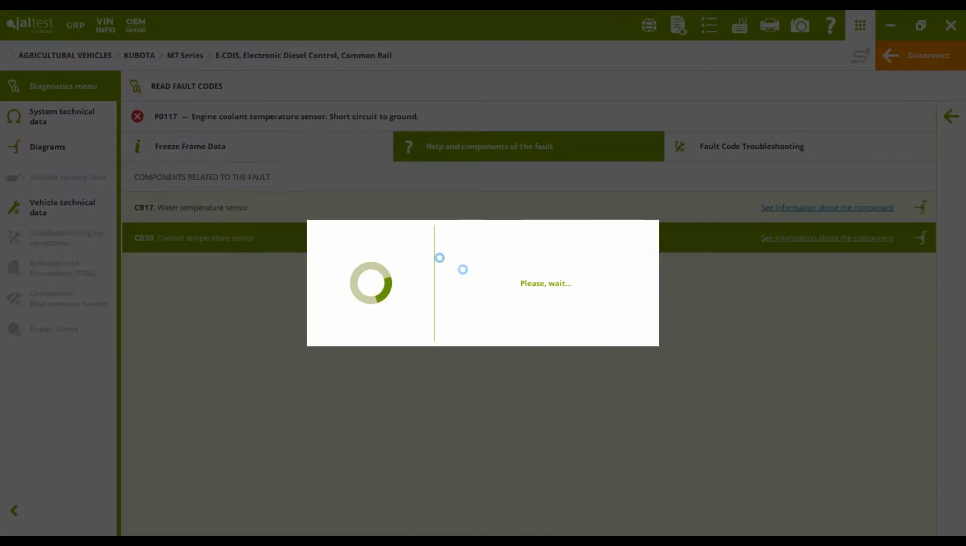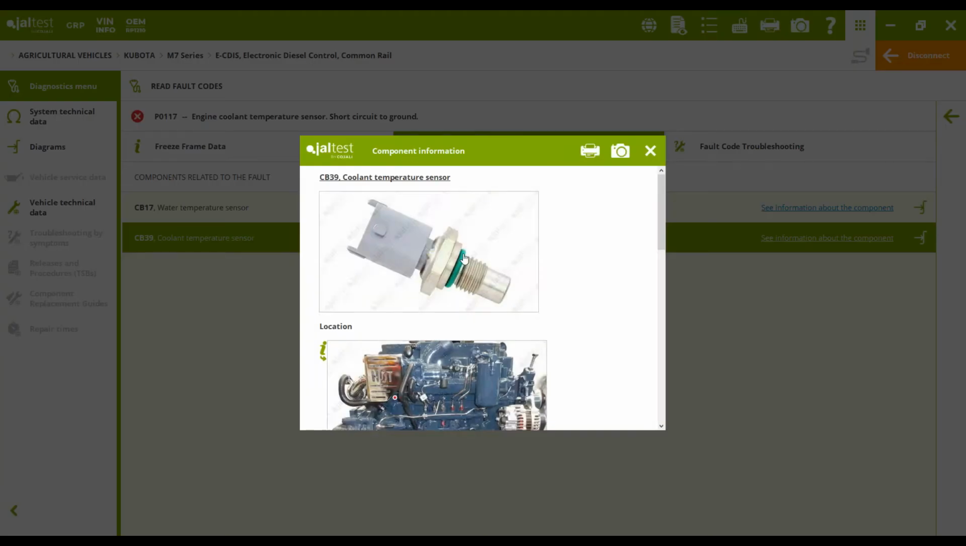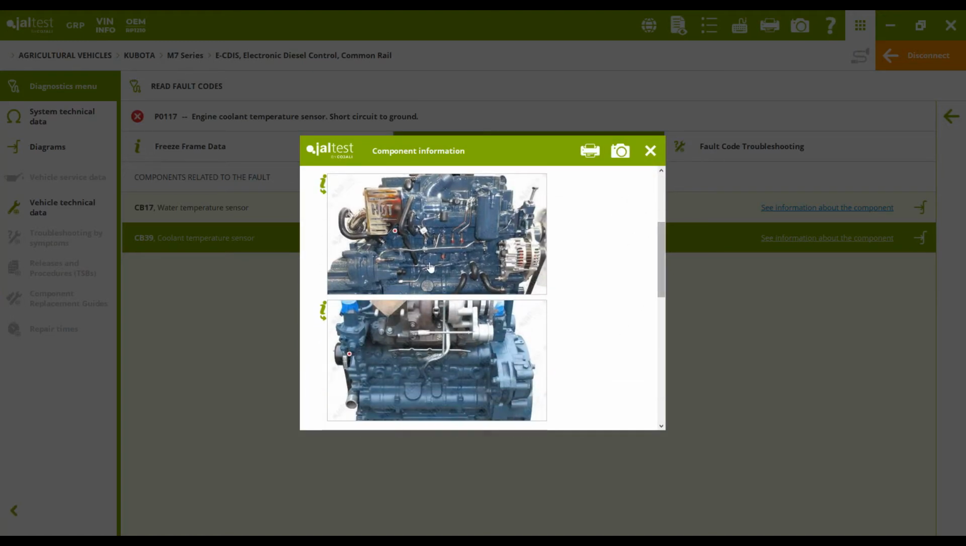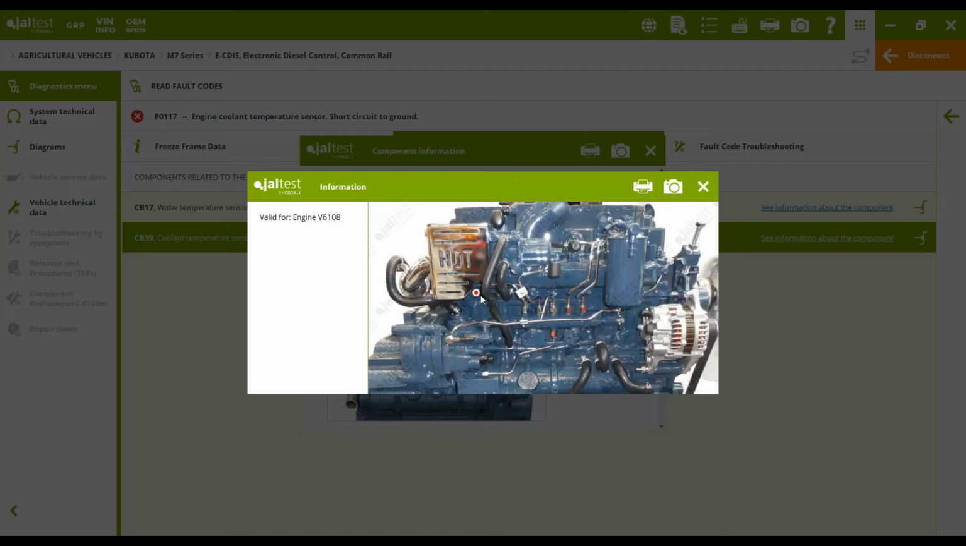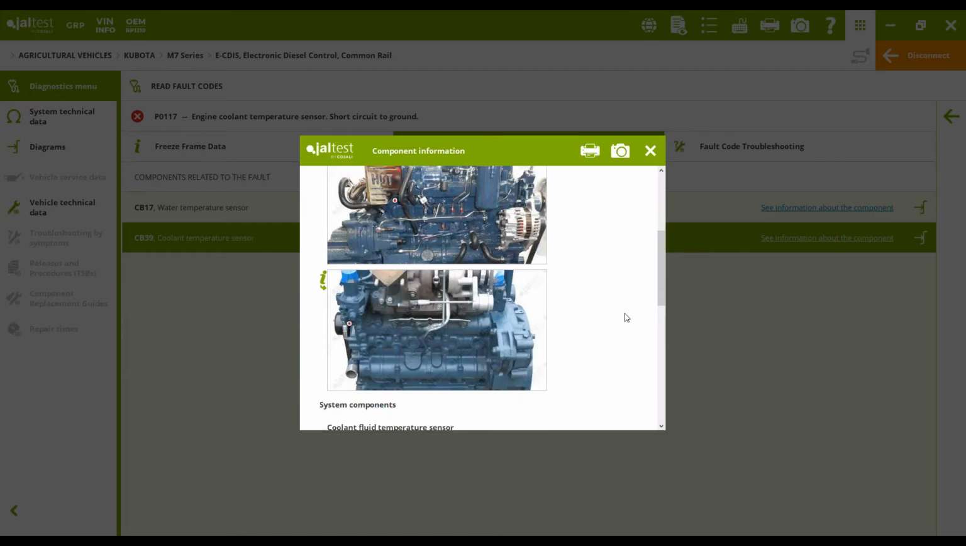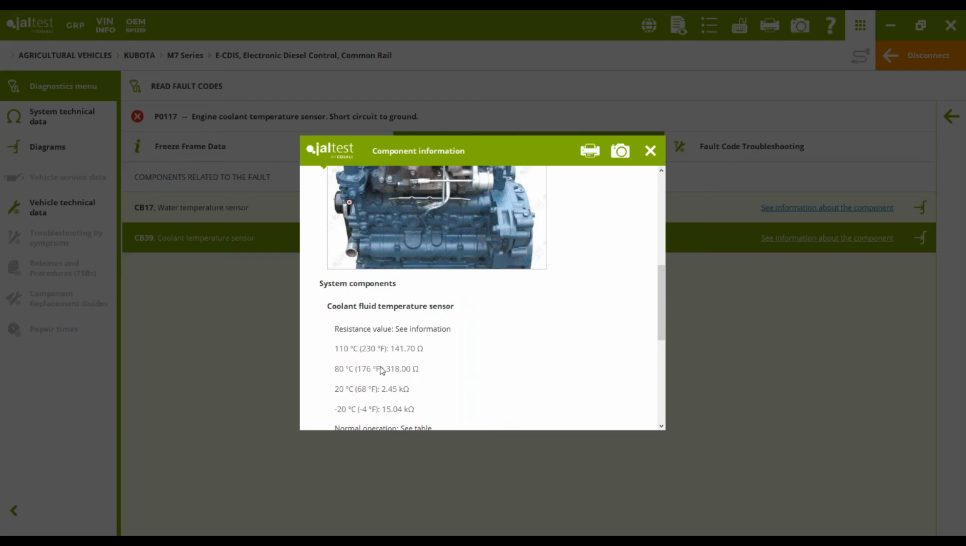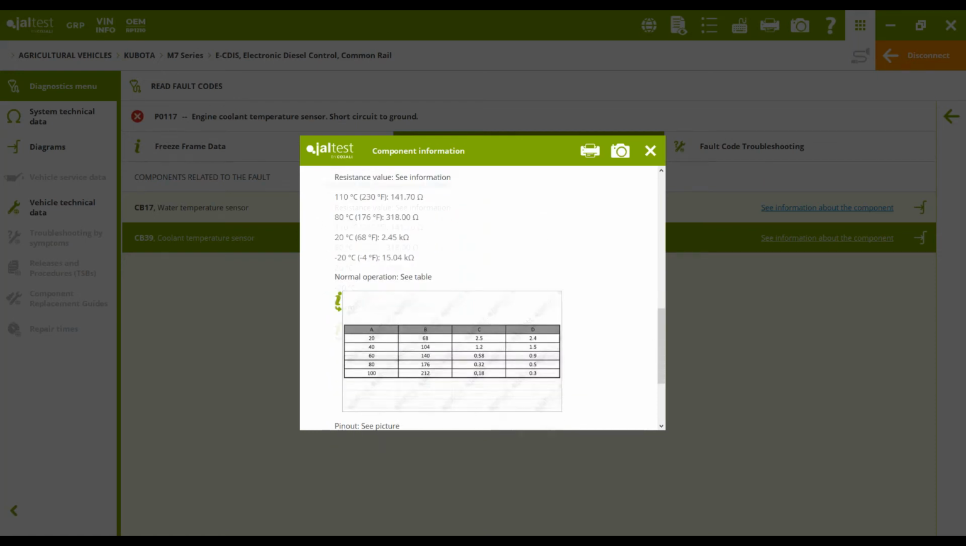So we're going to see how this sensor looks. Okay. And where is it located on the engine block? You see here with this red point, as well as some other values, for instance, resistance values and normal operation range. Okay.